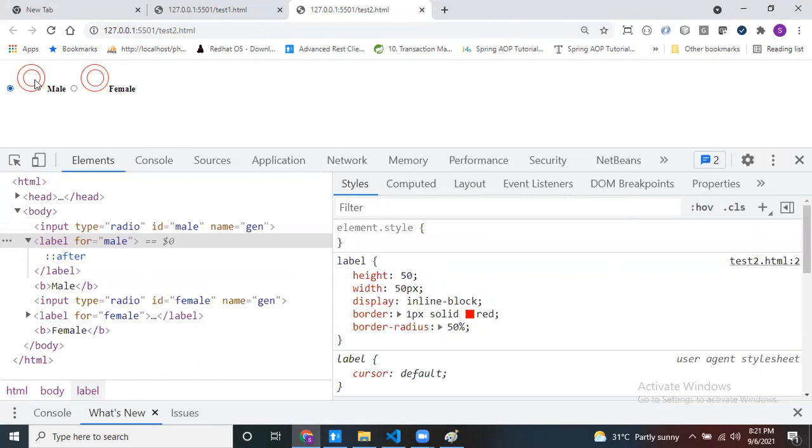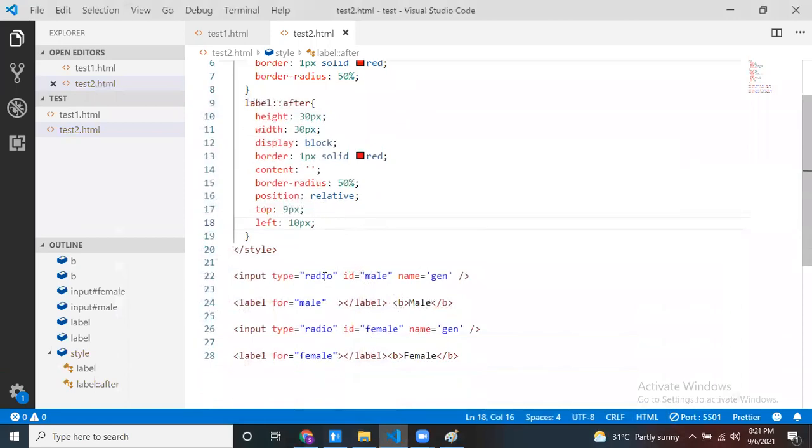Now if I select this one, the circle inside should change its background color. If I select this one, this particular background color should change; otherwise it should be normal. That's what I want. So how can we do it? Very simple. Check whether this particular radio button is selected or not. If it is selected, then the following label's after background color should be changed.